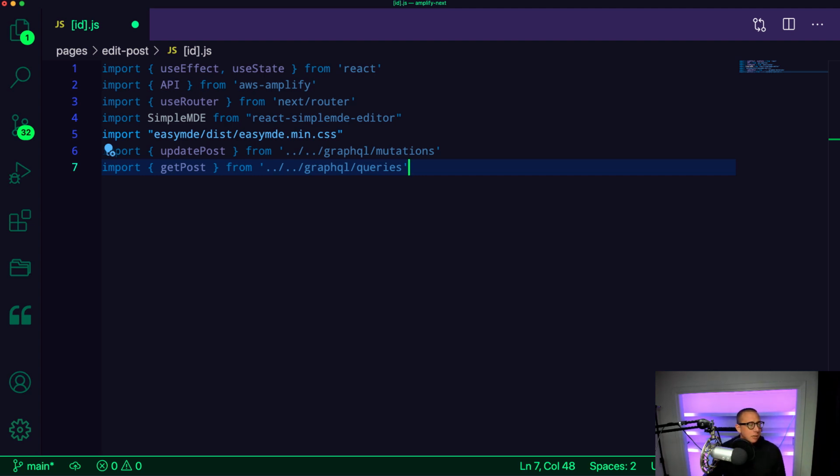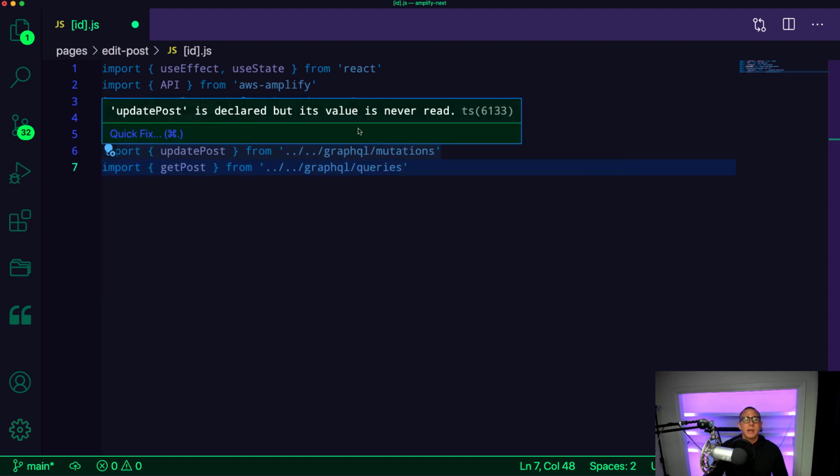So what we want to basically do is go ahead and, first of all, get our imports going. So we have useEffect and useState. We have our API category from AWS Amplify. The same stuff we've been using, useRouter, SimpleMDE markdown editor. We have our getPost query as well as our updatePost query.